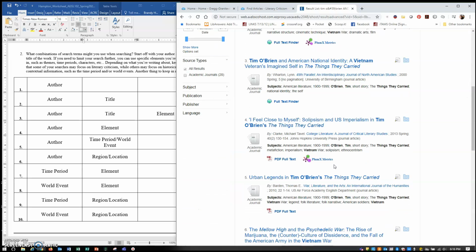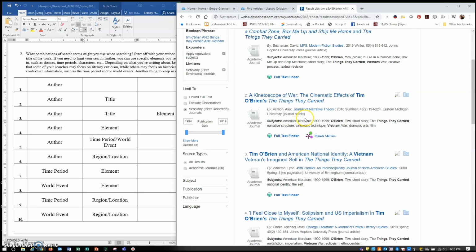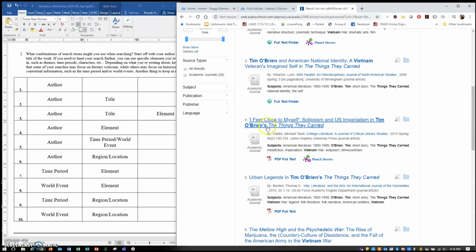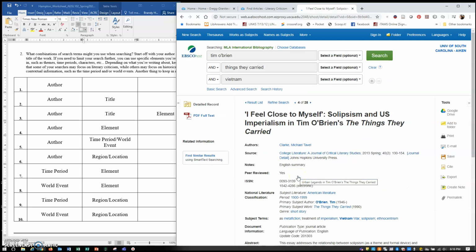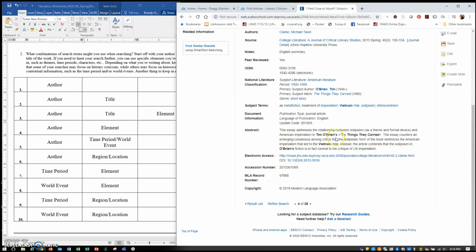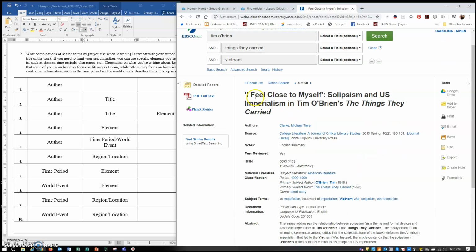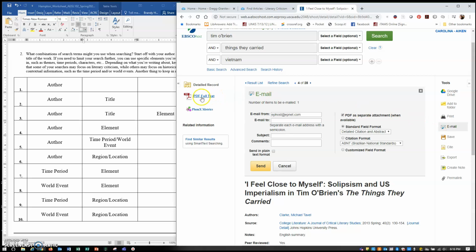Now, if you come across something that looks like it could potentially be useful to you, even if it's not full text in this database, you can still email from here. But if it's full text in this database, you click on the title. You can read the abstract. That's going to be a summary or overview of the article. Right? So if the title looks good, the abstract looks good, on the right hand side under tools, you can email that article to yourself. And since it's full text in this database, the PDF of the article will be attached to the email that you send to yourself. Okay.